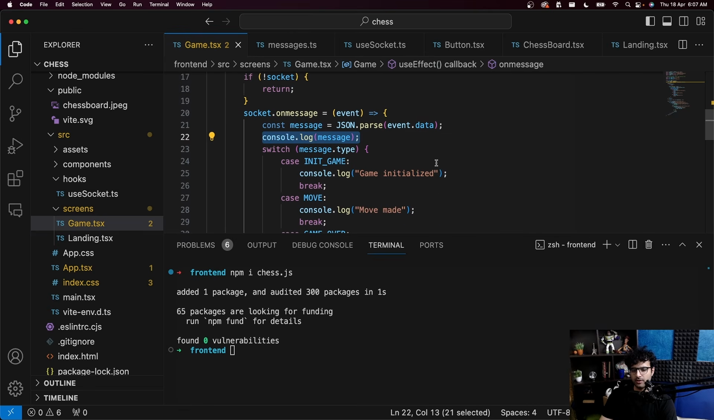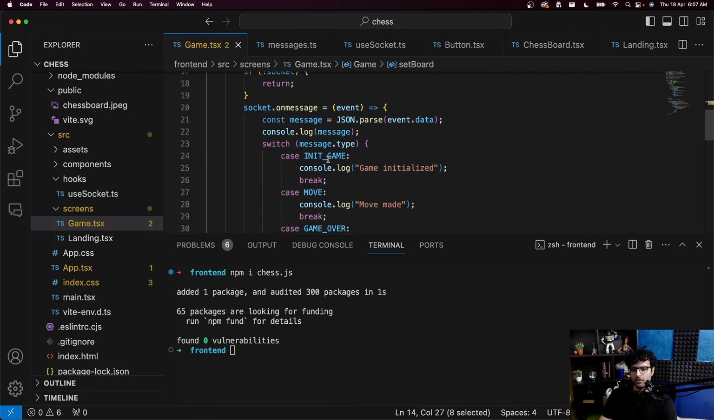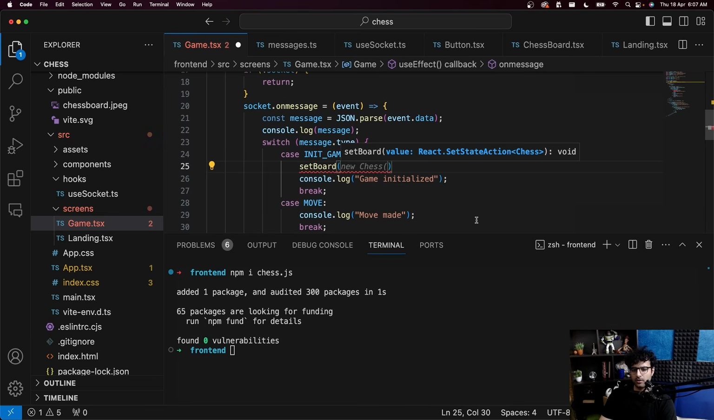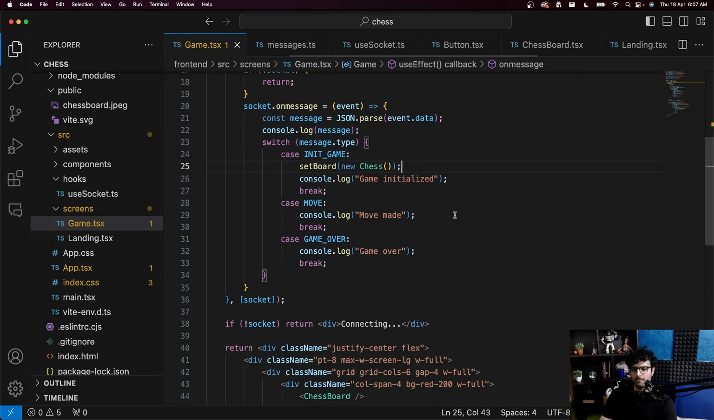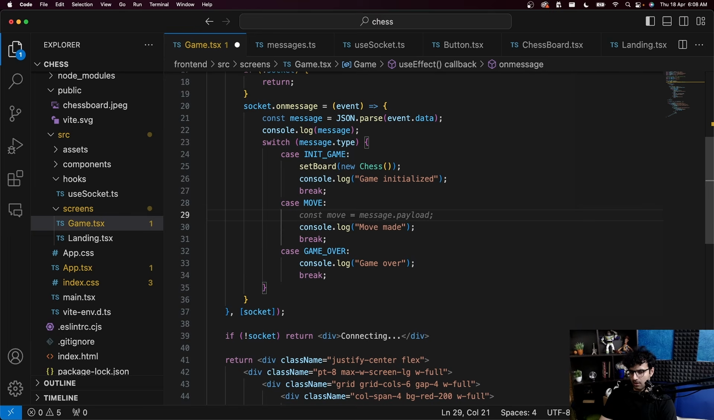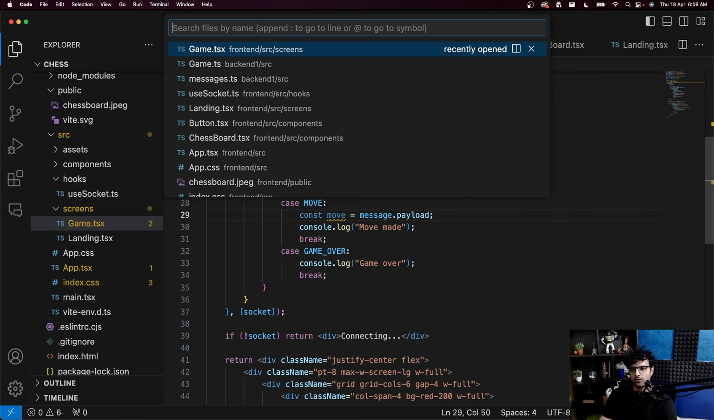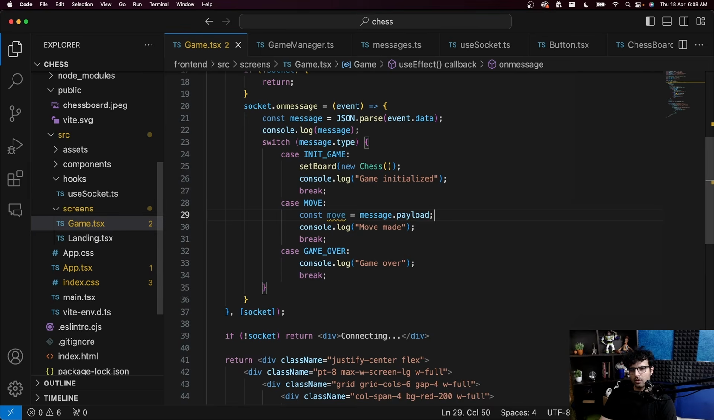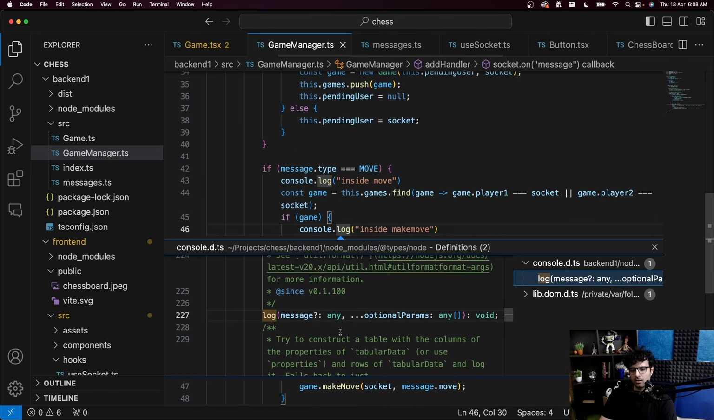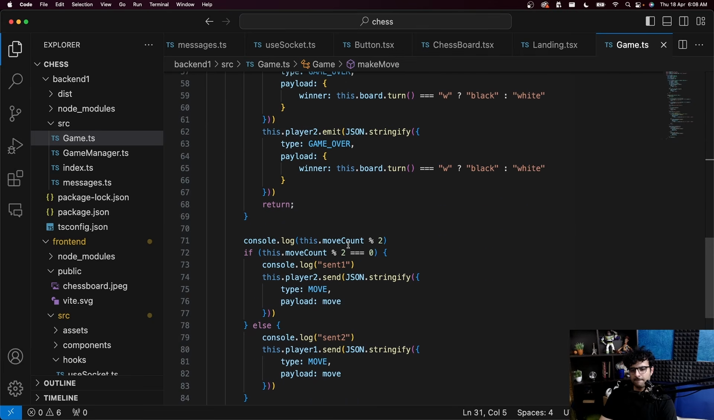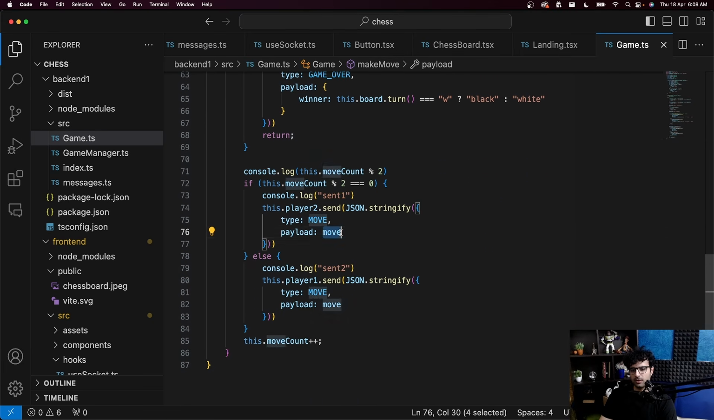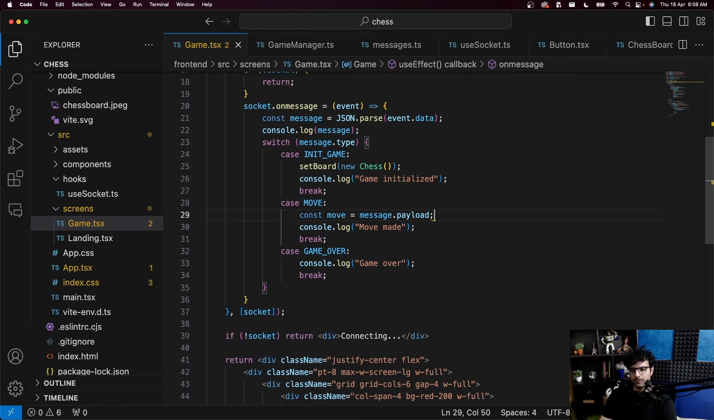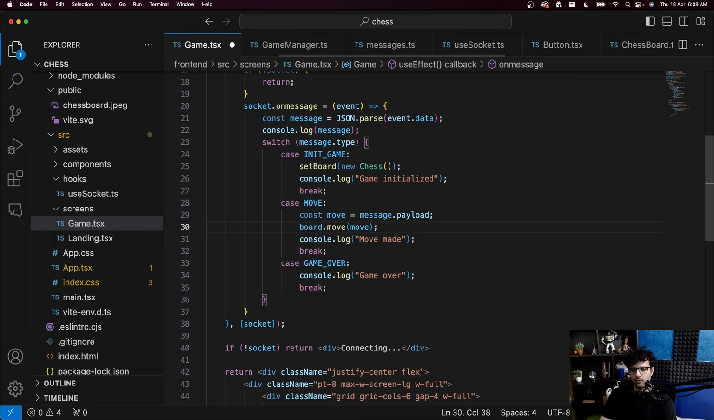then anytime the game is initialized, that's fine. Probably just do something like this. If there is a move, then what do you do? const move equal to message.payload. That looks almost right. Let's go to game manager. Type move payload. That's in the payload. That looks right. Put a move. That looks right.